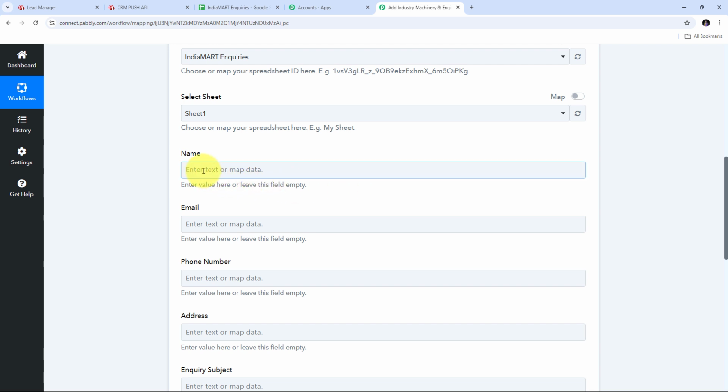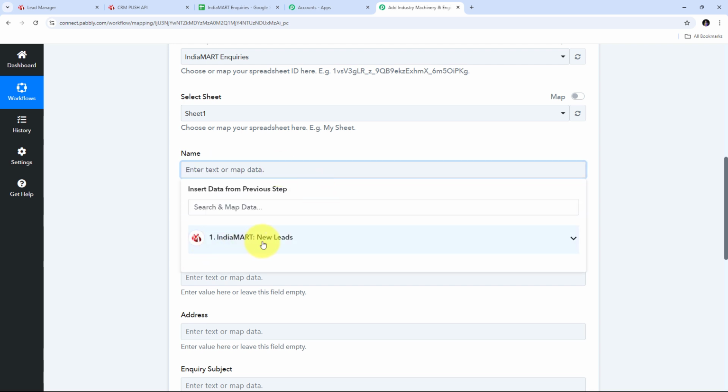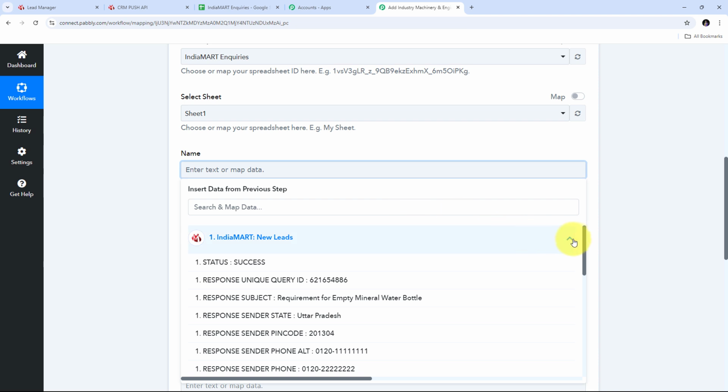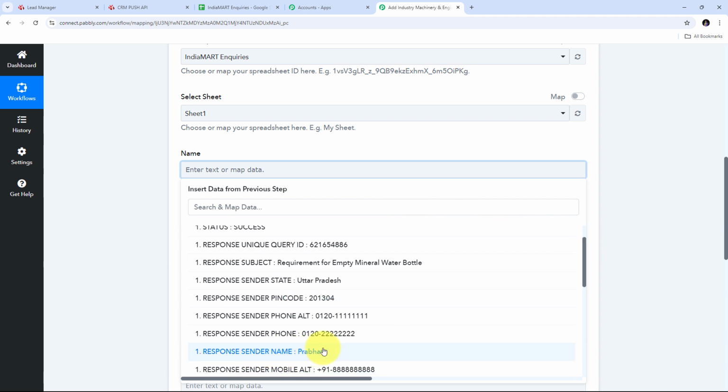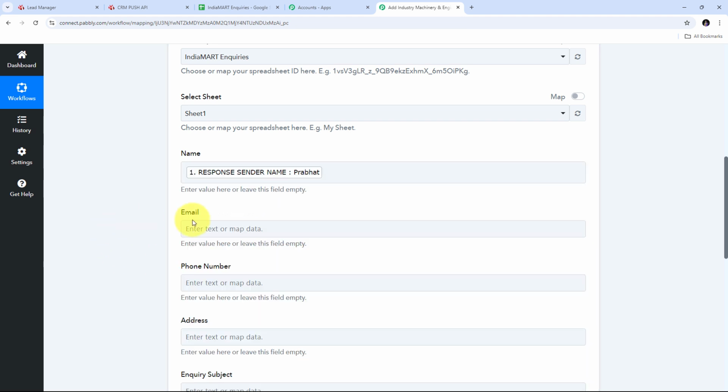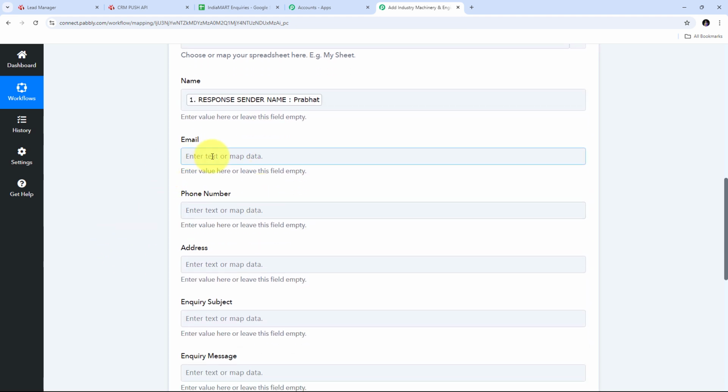So for mapping, I need to click here. I will open this response of IndiaMART. Now here I need to first map the name of my inquiry or the name of my sender. So here this is my sender name, so I'm going to map this. Now I need to give the email address, so I'm going to click here.